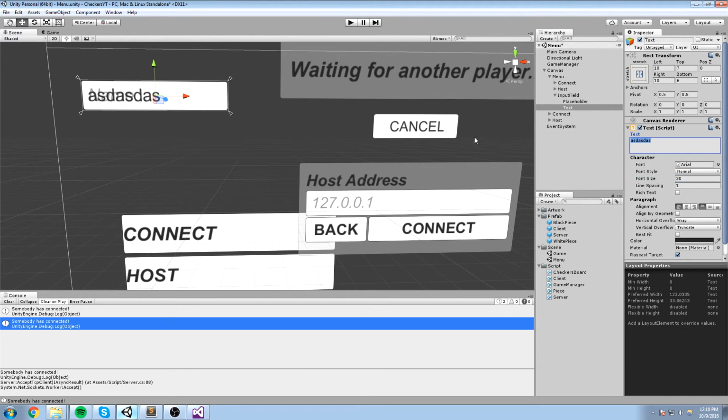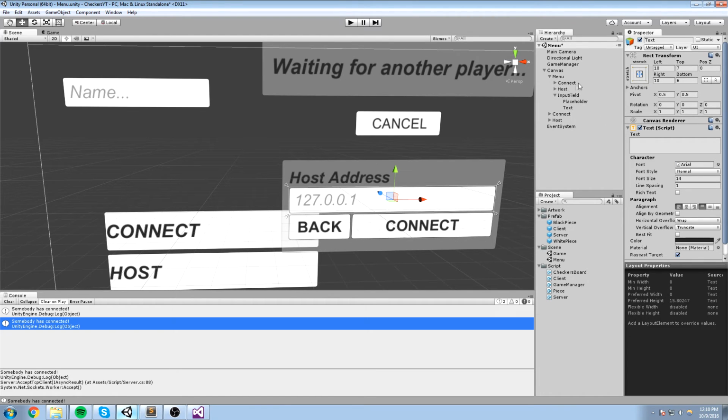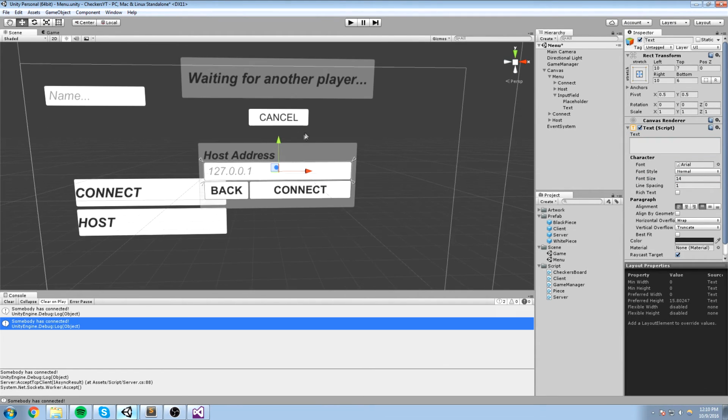Let's do the same thing for the host address. That's where we had our problem earlier. We're going to change that to 30 as well. So when we write something now, doesn't seem to work. Wait, hold on.